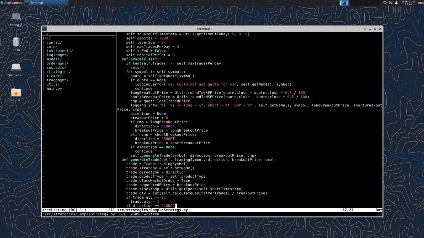When a breakout is detected, it calls generate trade with the symbol, direction, breakout price, and CMP. Generate trade builds a trade object, tags it with the strategy name and direction, sets product type, marks it as a market placement candidate, stamps the trade timestamp using utils to get epoch on the strategy's start timestamp, and sizes the order by dividing calculate capital per trade, inherited from base strategy, by the breakout price, ensuring at least one share.